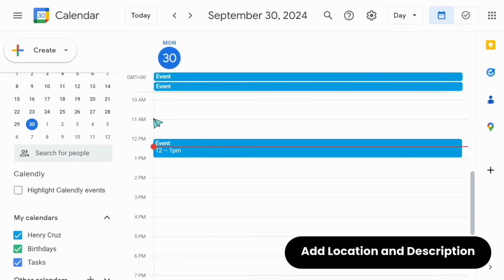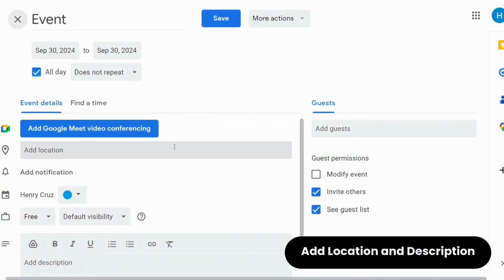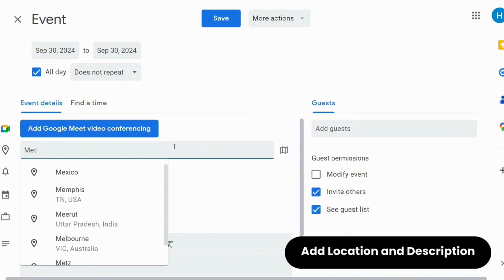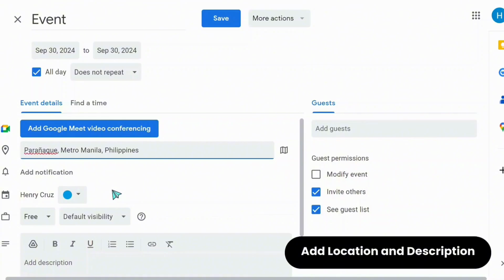Now that you already know how to create an event, add guests to it, and even set notifications, we are now proceeding to how you can add a location and description to your event. Select an event and click the Added Event. After clicking this, you can see the Add Location input box. Click this and then start typing any address or place of your choice, and Google will suggest options based on Google Maps data. This is especially useful for in-person meetings or events where everyone needs to know the location. For example, I want this event or meeting to happen in Metro Manila, Philippines. Now I have added a location.